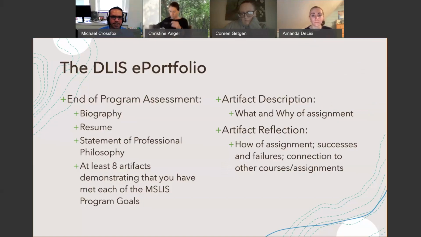It's comprised of these elements on the left-hand side of the screen, including your biography, your resume, your statement of professional philosophy, and at least 8 artifacts demonstrating that you have met each of the MS-LIS program goals. And Dr. Angel is going to talk to us more in depth about what the program goals are.